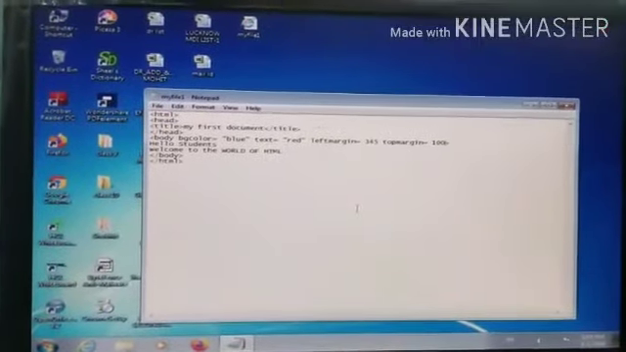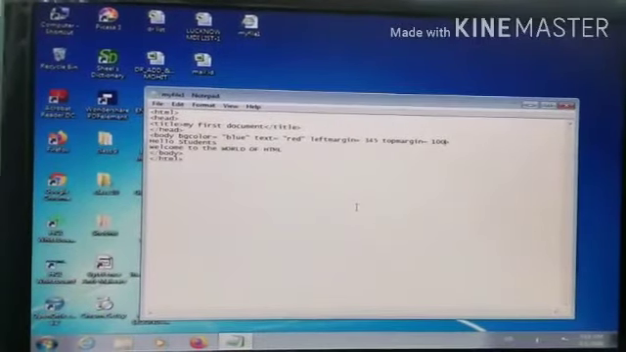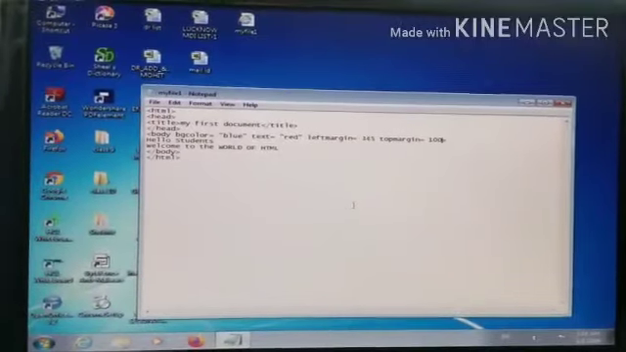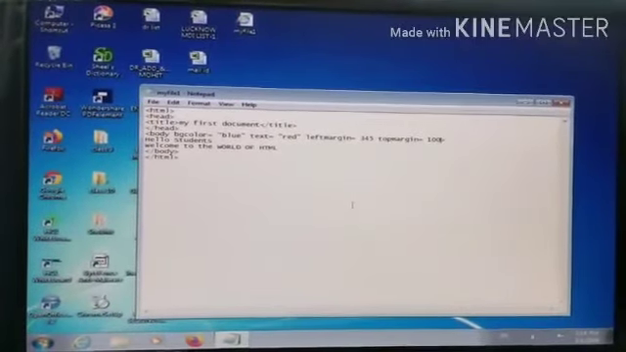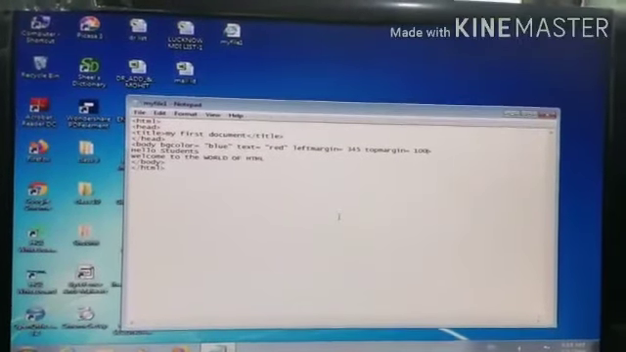So these are the basics of creating an HTML document with some attributes of the body tag. There are some more attributes of the body tag like background, link, alink and vlink, which we will learn in the next video.